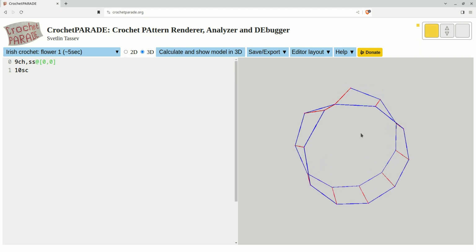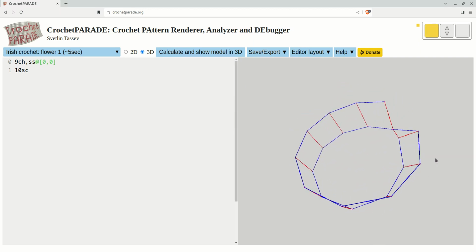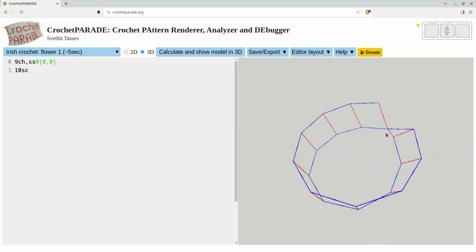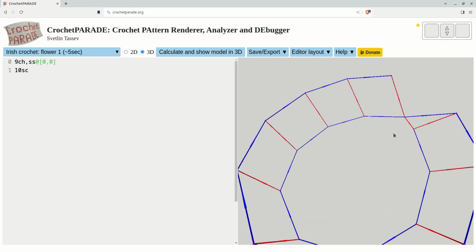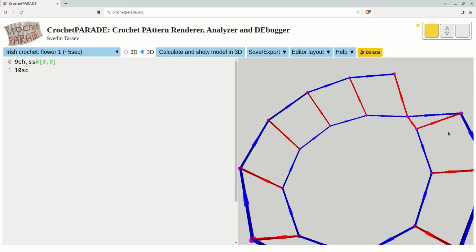There we are, and we ended up with a single crochet in. Let's just increase this a little bit. We ended up with a single crochet right here. Where is this? This is in the slip stitch. And yes, it makes sense, because 9 of these single crochets were worked in the chains, and the last one was worked in the single crochet.